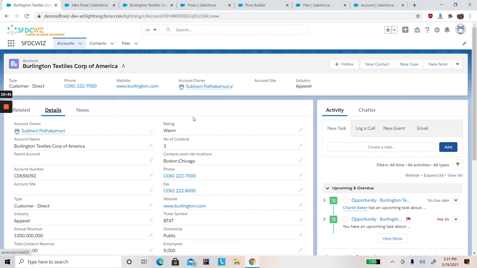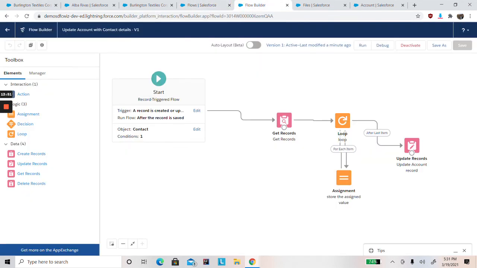And also if we just want to go through the contacts which have only the site location, we can add a decision logic here after getting the records, and we can adjust the flow as per our requirements.